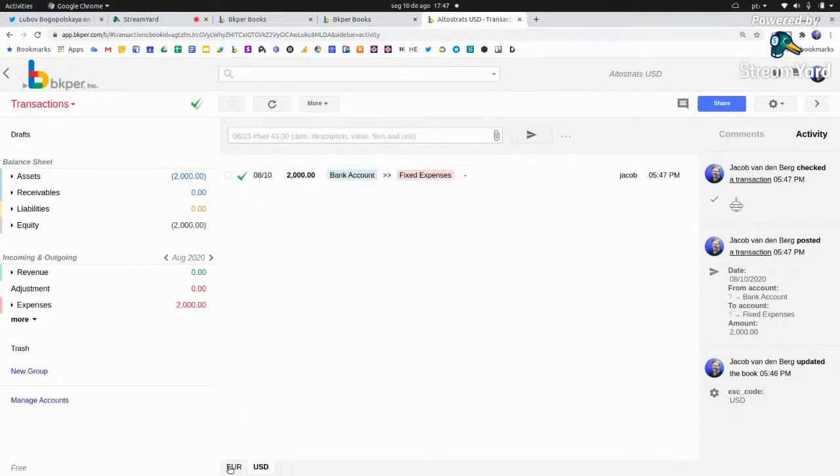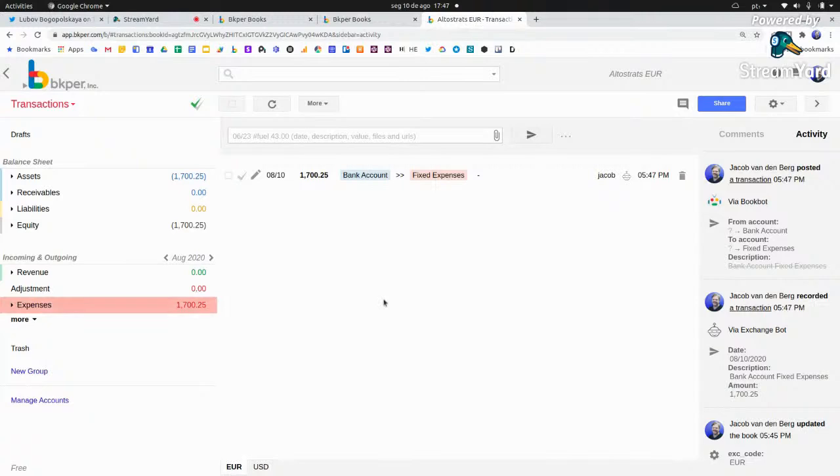Now let's switch to the Euro book and see what happens. And here's the transaction. You can see that the value is a bit less because it's euros, of course, and you can see how it got here. You can always find the agent who posted this transaction in the transaction itself. And in your activities, you can also see how it got here via the exchange bot, and then the Bkper book bot completed the transaction for you and posted it.